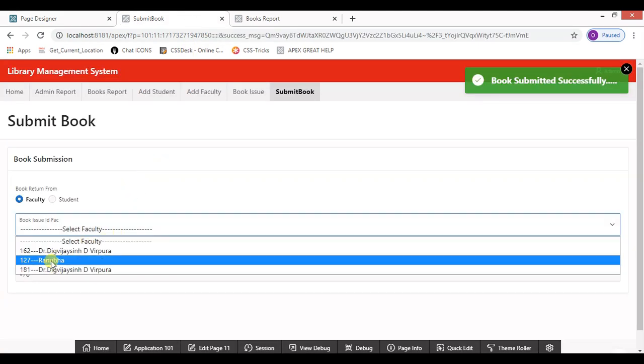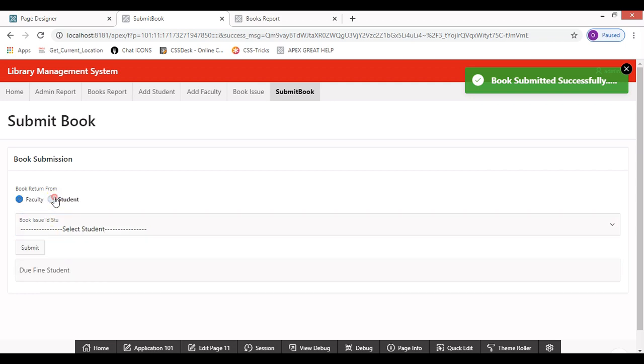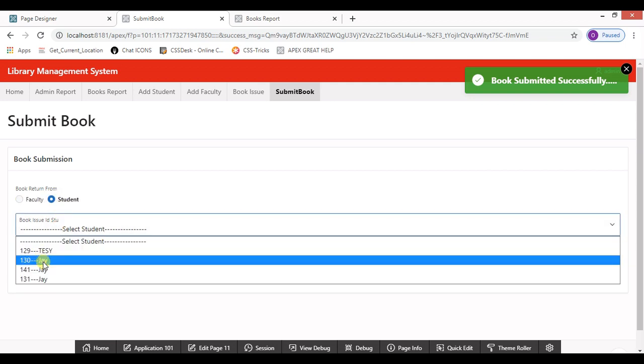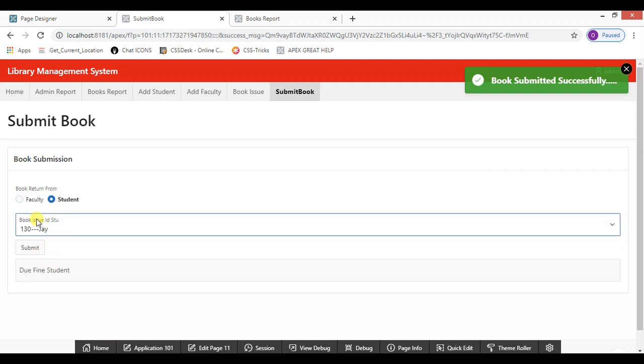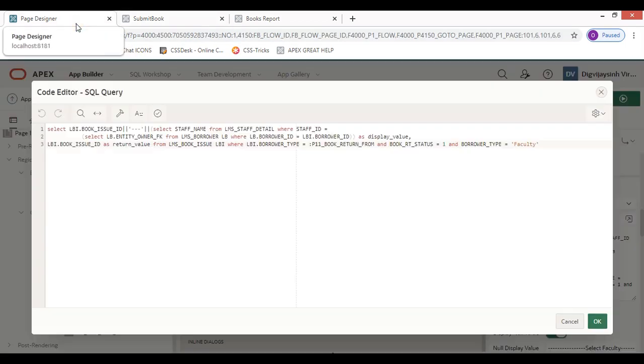Whenever you are displaying things here, for example, if you select a student like Joy, it will return the ID 130 rather than a name. So we are going to use that also, where this is equal to a book return from. Your book return from will also return the borrower type, whether it's faculty or student.